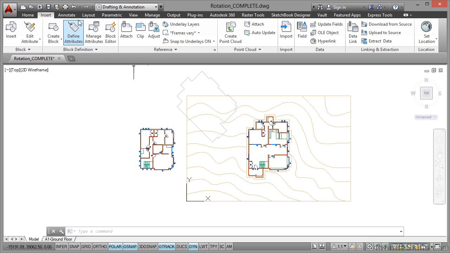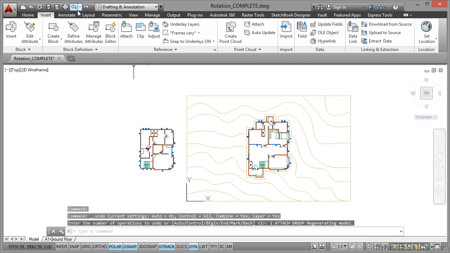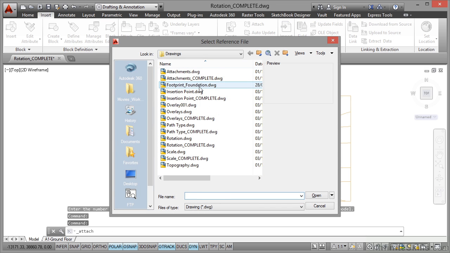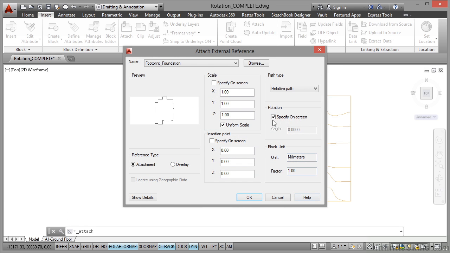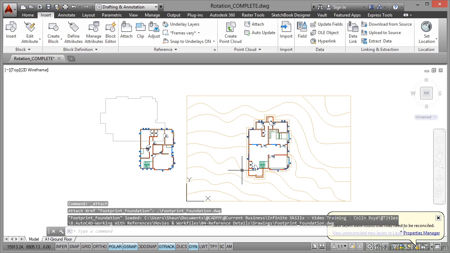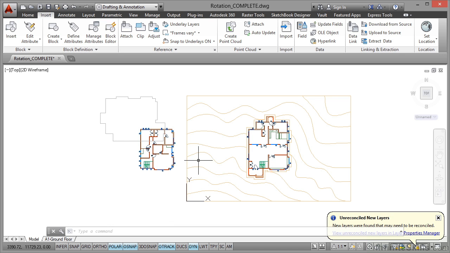So let's undo that now. Click on Undo there, and I'll do the same again. I'll go to Attach. I'll go for the Footprint Foundation here and click on Open. Now I'm going to untick rotation this time, and I'm going to put an angle in this time of 90 degrees in the angle box there. And I'm going to click on OK. Now this time what it's done is it's rotated it about the insertion point here, 0, 0, by 90 degrees. You can see it's flipped round by 90 degrees.